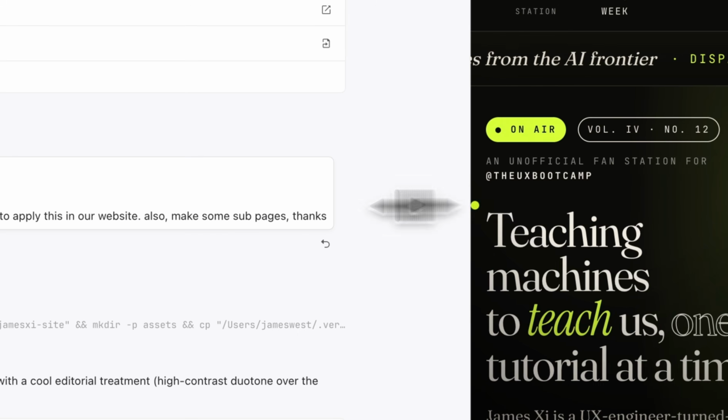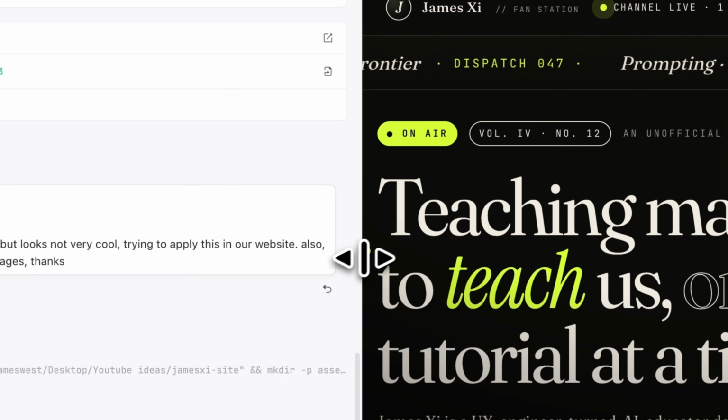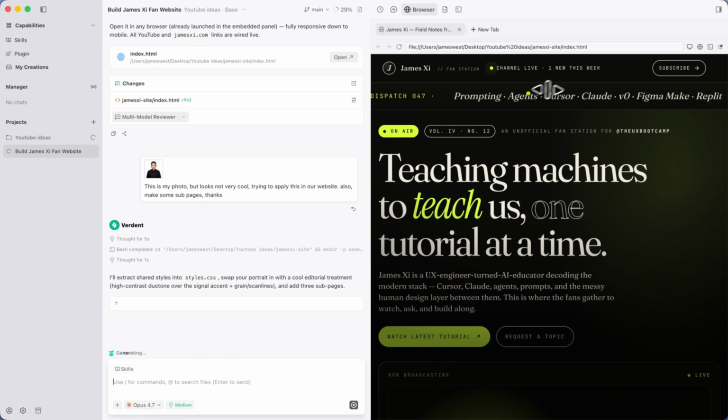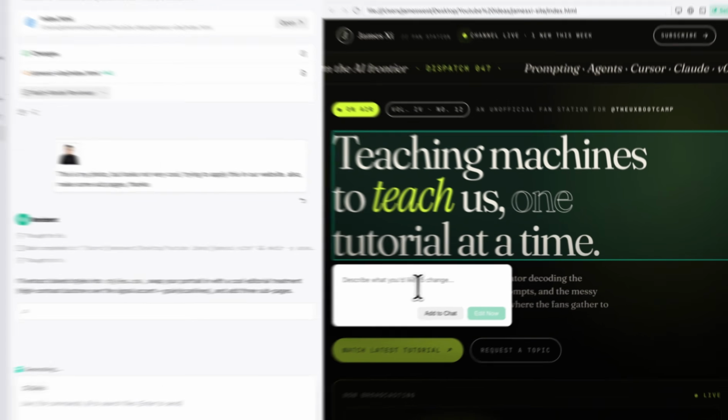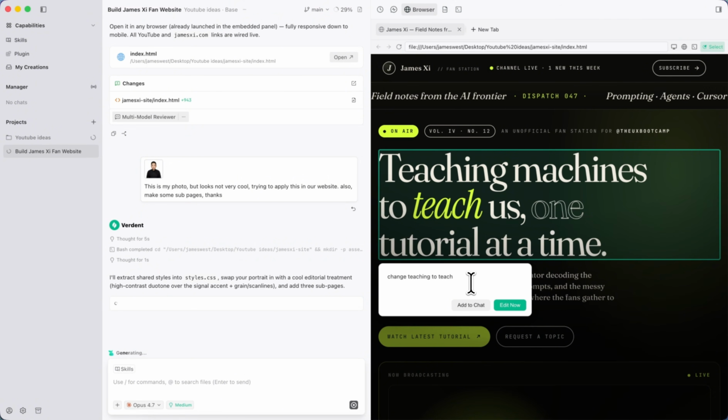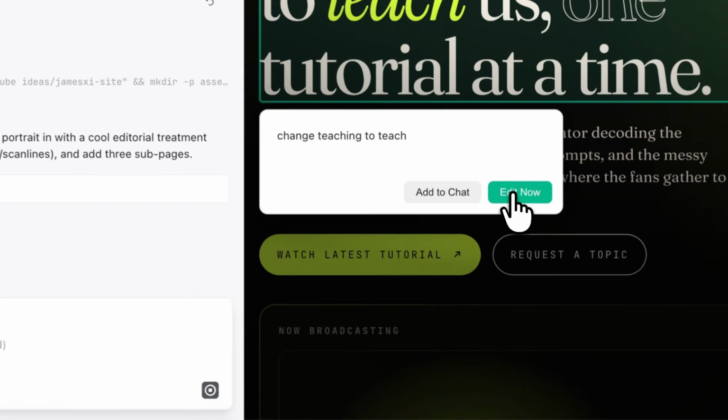And also you can drag this window to different sizes. So later we're going to make it a responsive design. And in here, this small button is called visual edit. So when you click here, you can simply change the text. Oh my god, that's so dope, right? I want to change the teaching to teach. Let's click here, edit now.